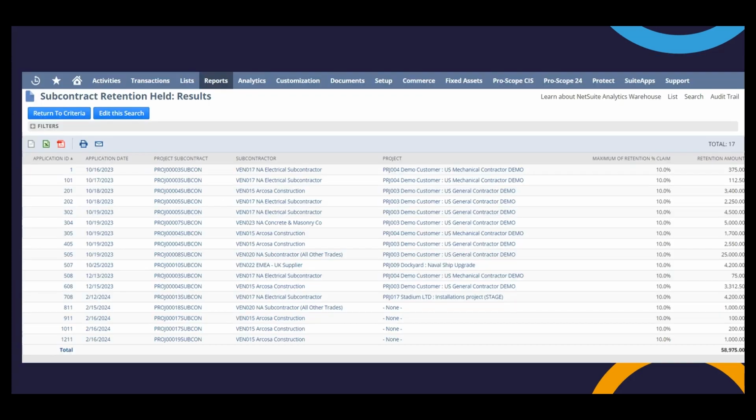This is going to be a custom save search that we've created to show subcontractor retentions that are going to be due to be released in the next 60 days. And save searches like this can be customized to include data that's most relevant to your subcontractor process and configured to your home dashboard as well for easy accessibility.